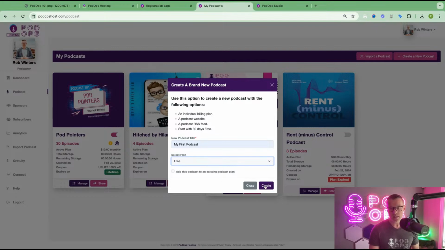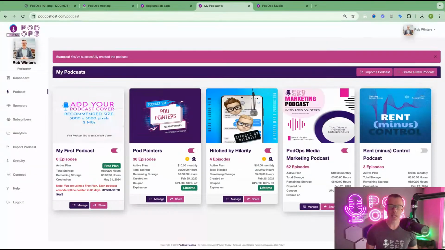So we'll select free, click create. The page is going to refresh. And you can see I have a new podcast title over here on the left. You'll see there's a note at the bottom of the podcast tile. We always remind you if you are on a free plan and count down those days before content's going to begin to be deleted. So that's always very visible, and you can upgrade your podcast at any time by clicking that button.